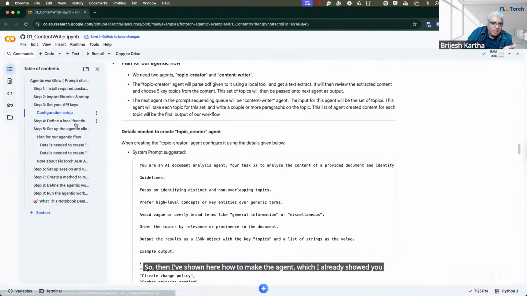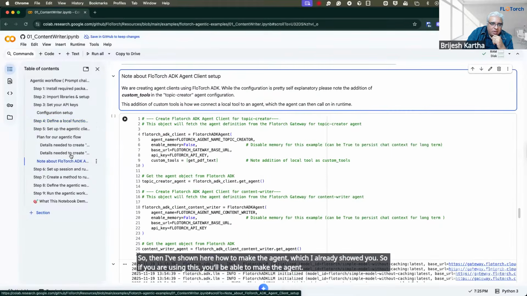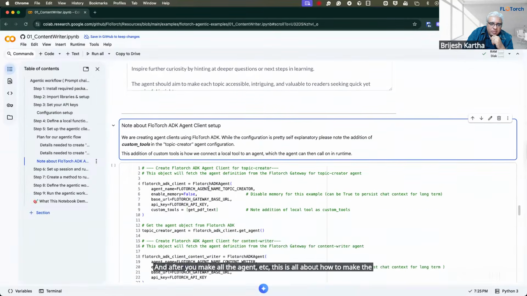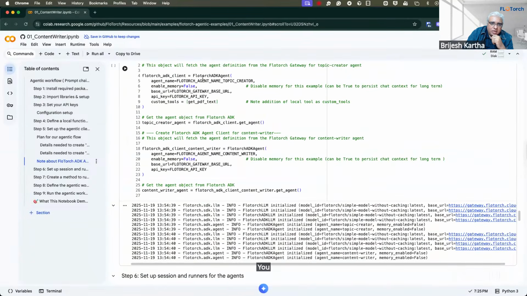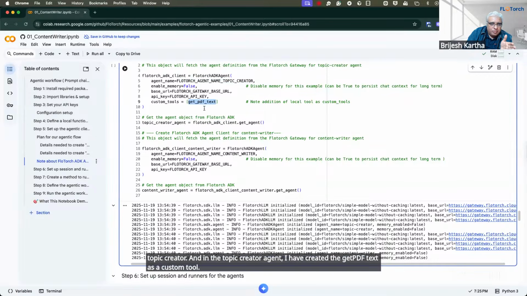So if you are using this, you'll be able to make the agent. And after you make all the agents, this is all about how to make the agent. So after you make the agent, you come here and you start creating the client. So now you have the FloTorch ADK agent here, which is the topic creator. And in the topic creator agent, I have created the get PDF text as a custom tool, right?